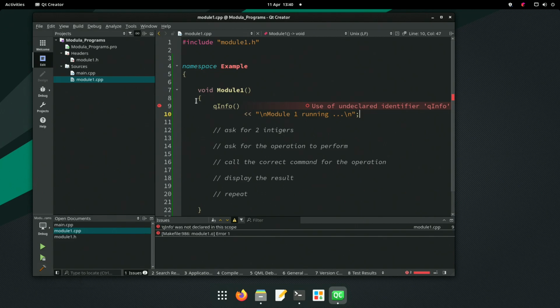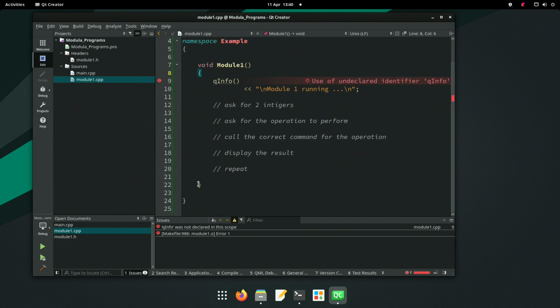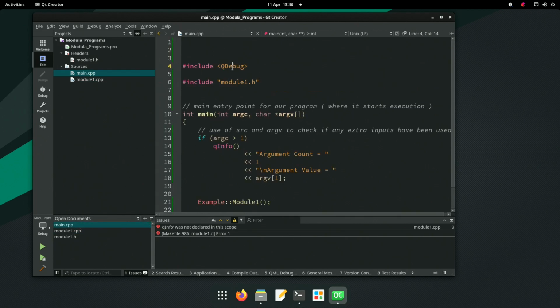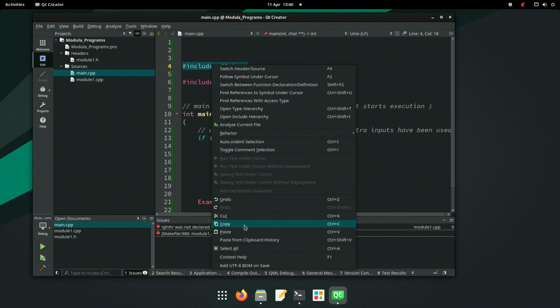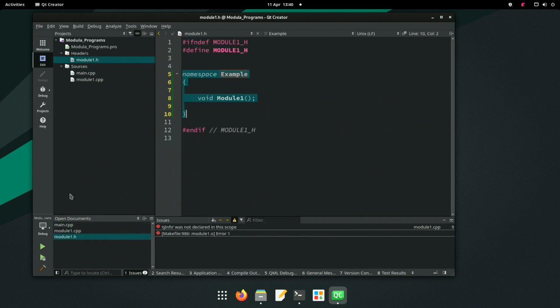A scope is these brackets. Which means that our compiler can't get there. It can't find QInfo, even though it's in here. So what we have to do is repeat that. And we can repeat it in here.